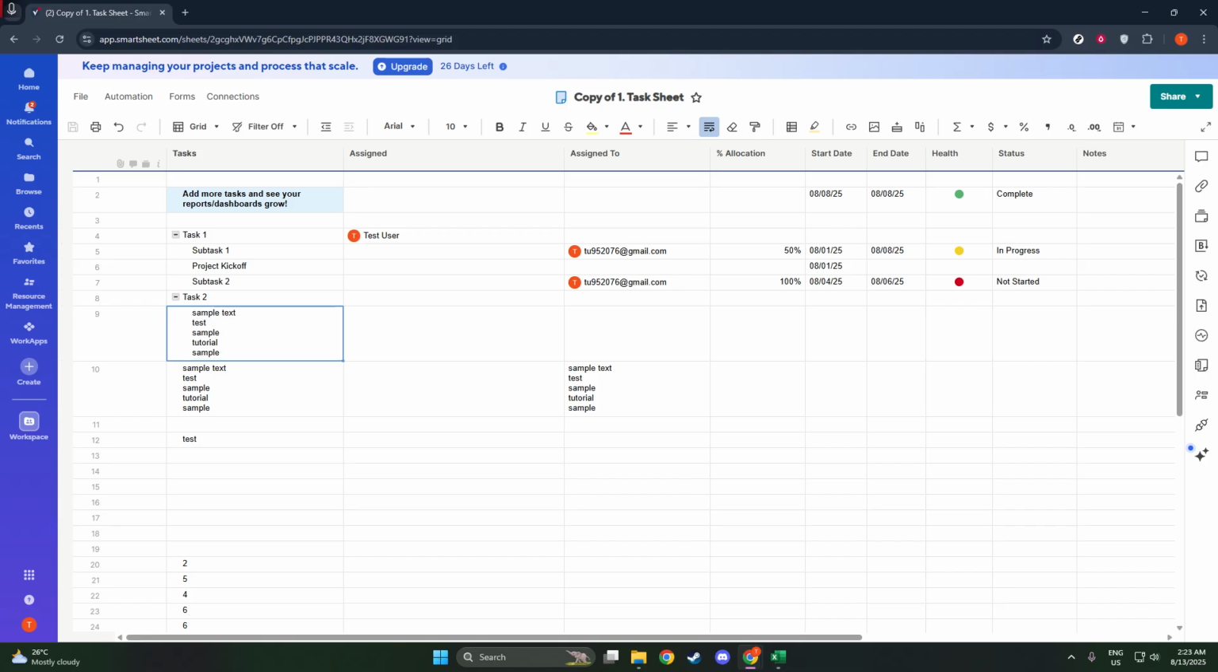Now that you know how to adjust the indentation, you can organize your data precisely the way you want, ensuring that your Smartsheet maintains both functionality and clarity. Remember, getting comfortable with both methods can make your editing process faster and more efficient.